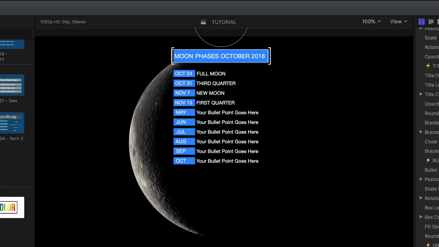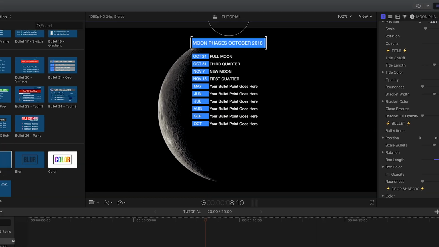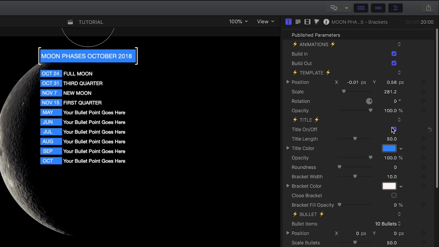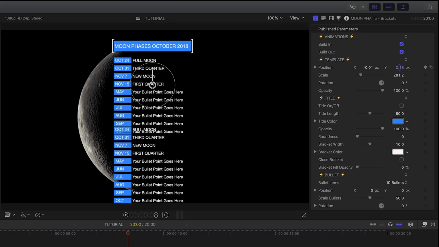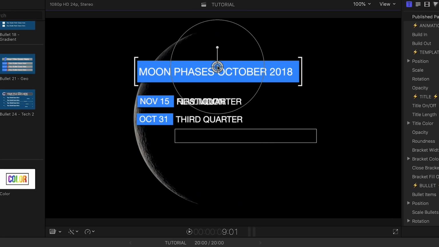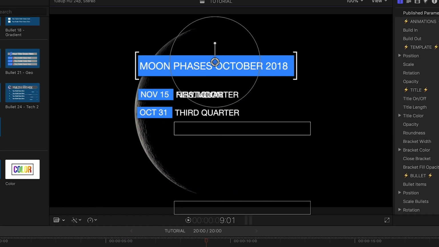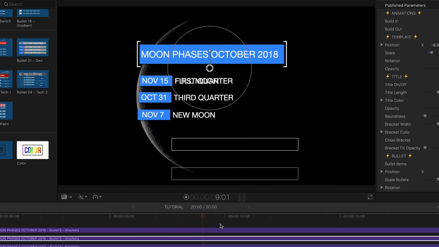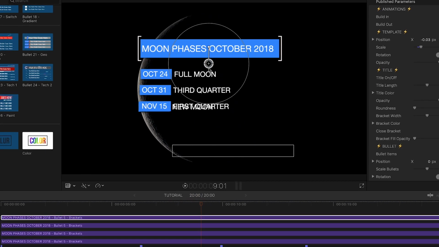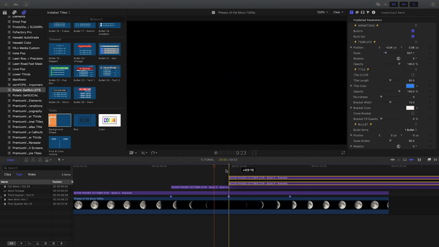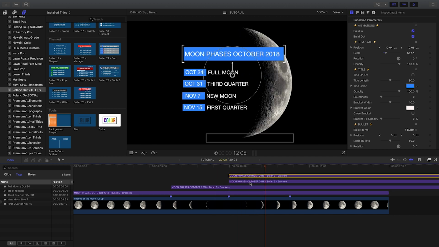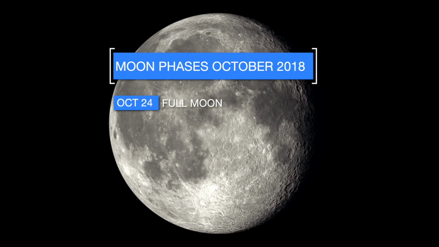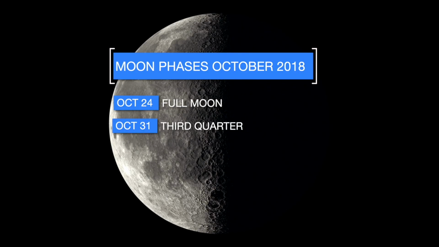There are a maximum of 10 bullets built into a preset, but if I need more, I simply can use a second version of the effect, turn off the title, and move the bullets into place. In fact, even though all the animations are done for you in these presets, if you'd like to stagger the animation of the bullets to time them to your video, simply duplicate the preset, turn off the title, and place the single bullets wherever you'd like them in the frame and on your timeline. And that's all it took to create a professionally animated bullet list in seconds.